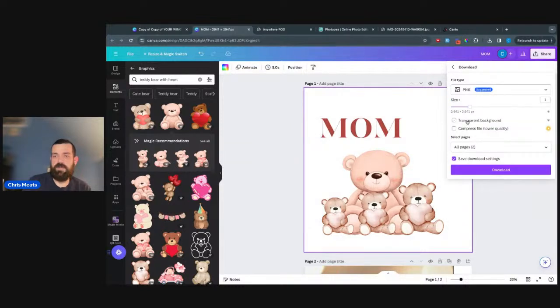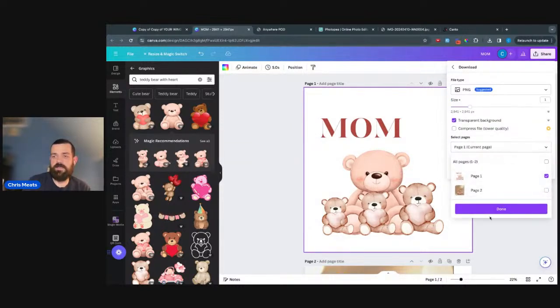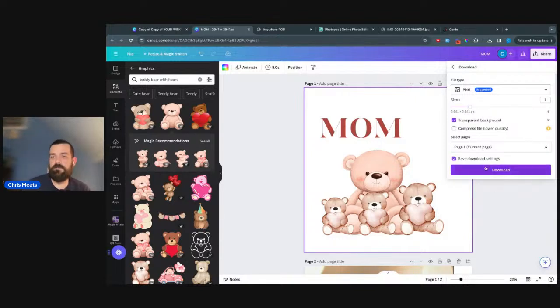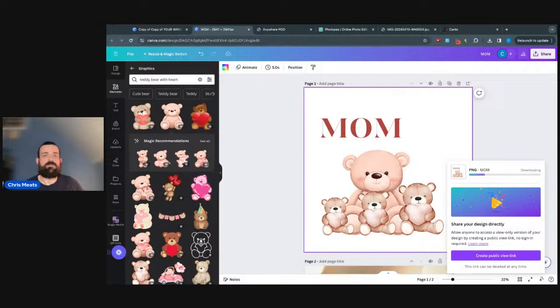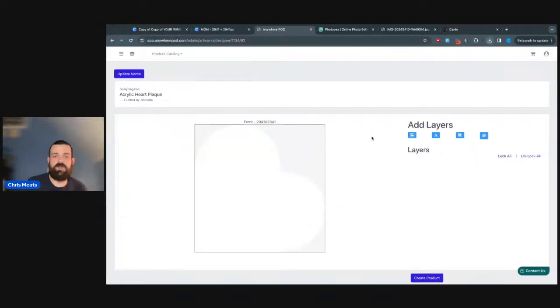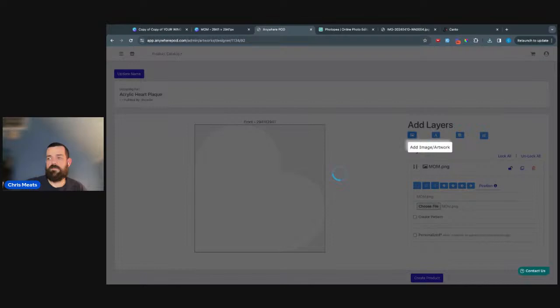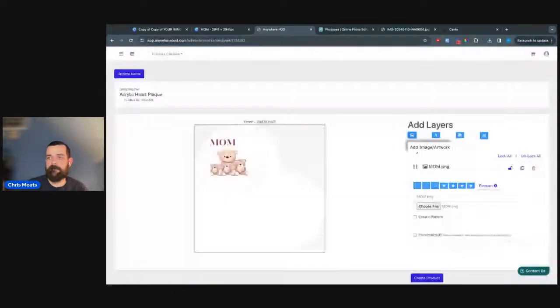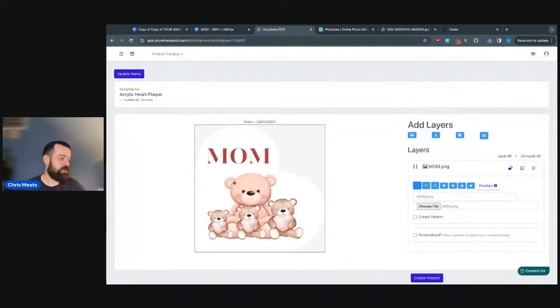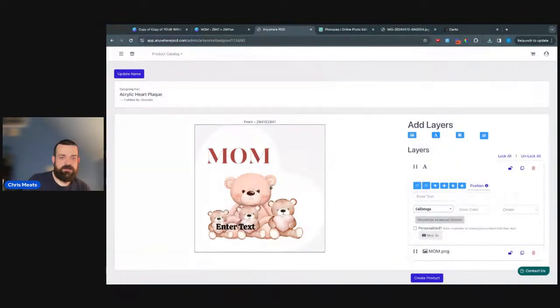So we'll go to download here, make sure to turn back on our transparency, and we only need the first page. So we'll download that and come over to Anywhere POD, upload that here. All right, so now we should be able to maximize that. And since we designed that on our template, everything just kind of lays out the way that we want it. So we'll add in our text fields here.